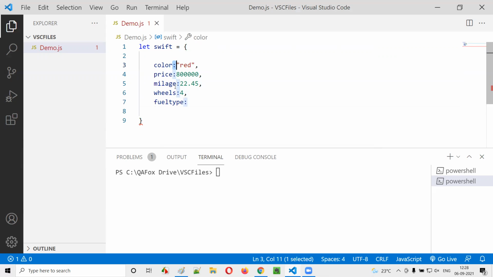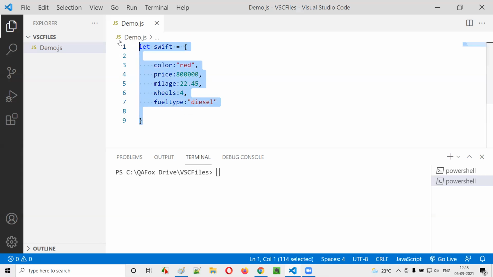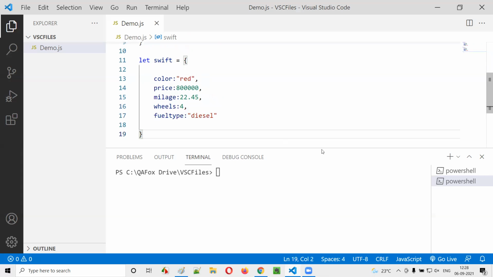I'm saying equal when I'm explaining, but actually it is colon. Okay, fuel type colon is, let's say in double quotes, diesel. Okay, diesel vehicle, like this. I created one object, guys. I'll just copy paste this object, and I'll try to create another object now.